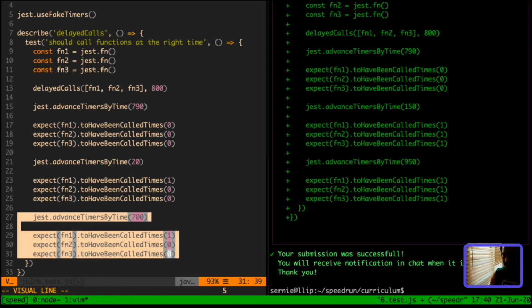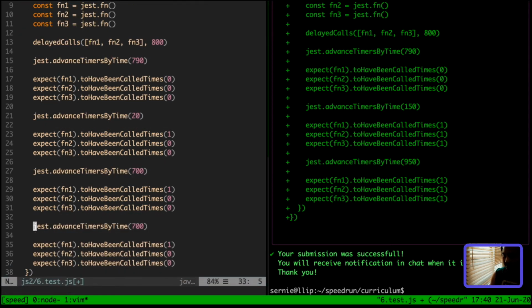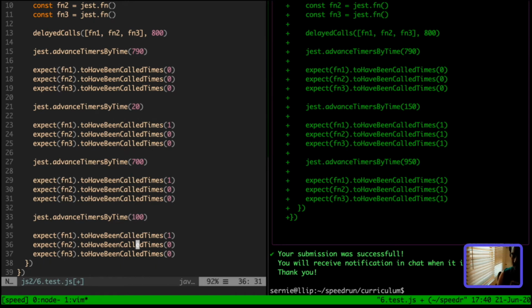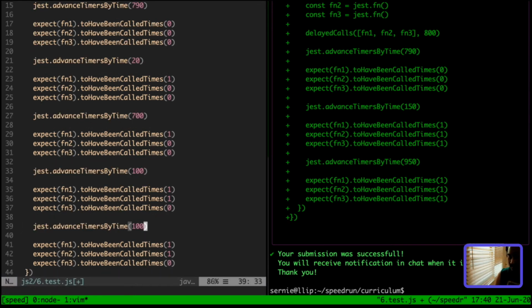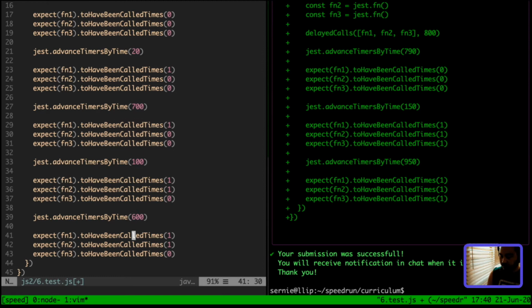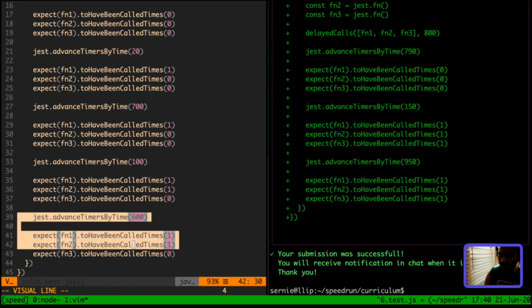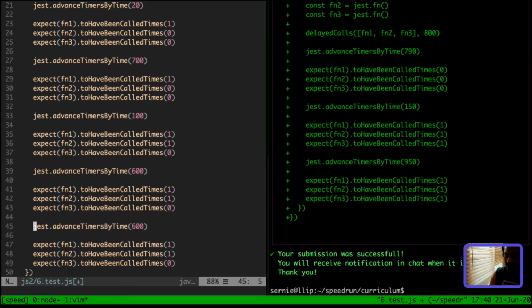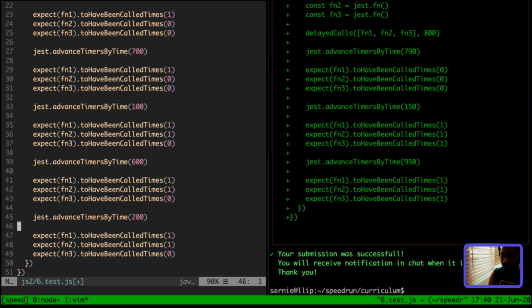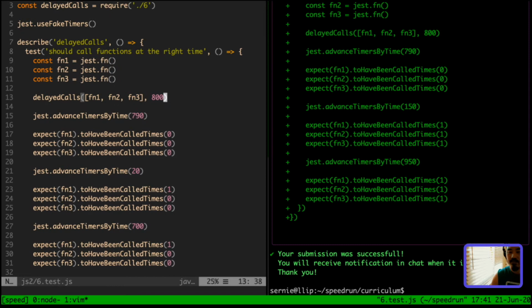And then afterwards, when we delay it by 100, two functions would have been called. And then when we delay it by 600, still two functions should have been called. And then afterwards, when we delay it by another 200, all three would have been called. So that makes sense. Let's double check our test to make sure we understand the problem.